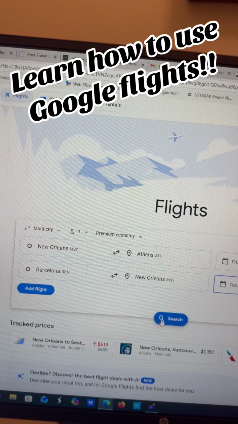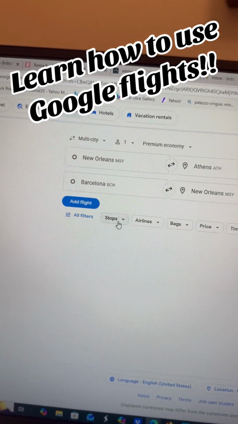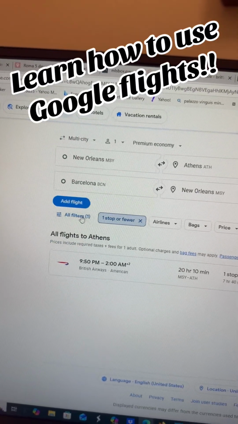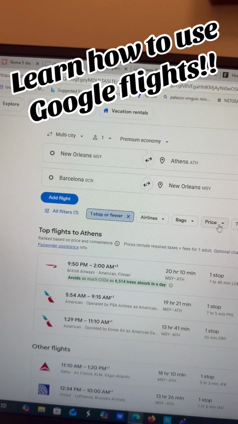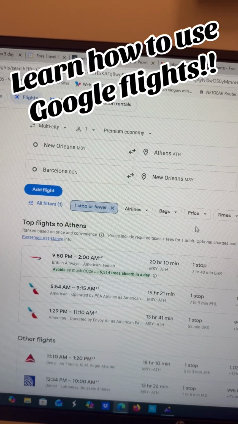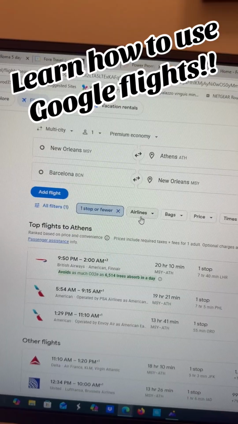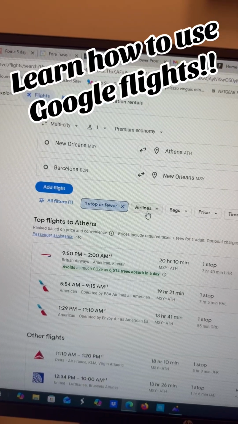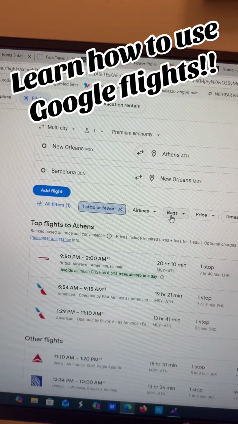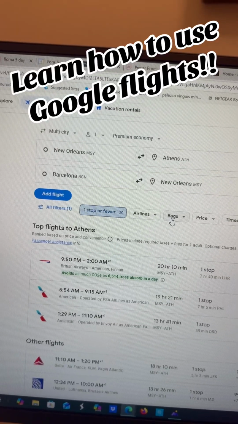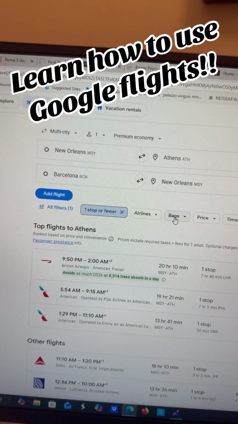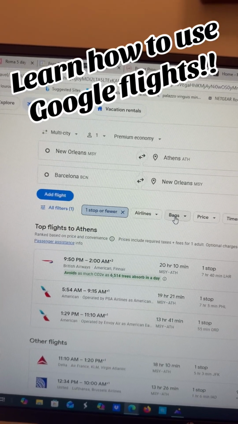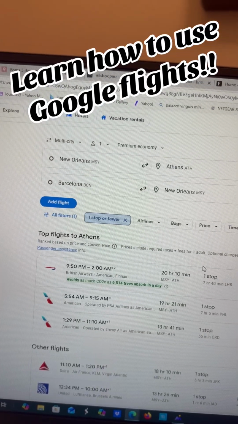So once you get all of your dates in here and you have that set up, you can then hit search, and you can go, I just want to do one stop or fewer. You can actually filter a lot of things here. I typically like to fly American, but I will look at other airlines for this flight, so I'm just going to leave that empty. I also typically travel carry-on only, but this trip I will have a check bag, since I'm going on a cruise, I won't have to really carry it around much.